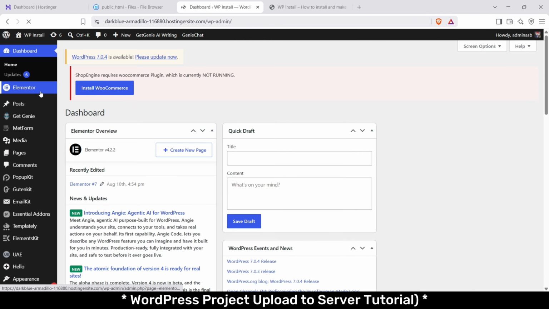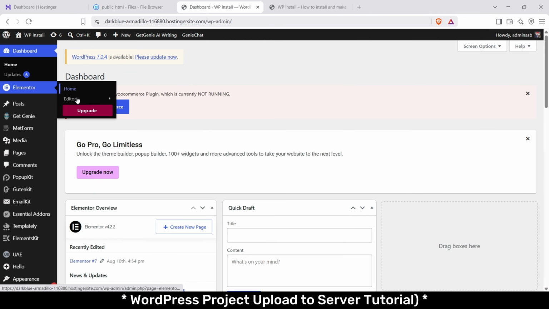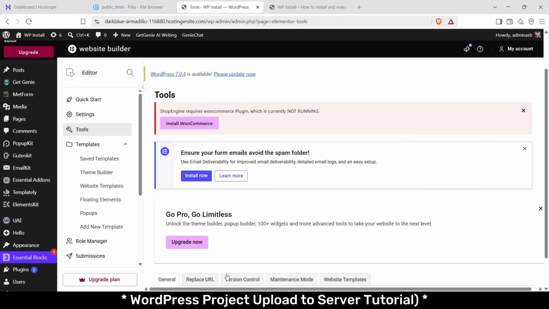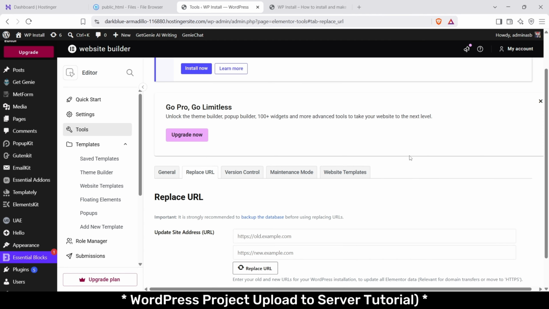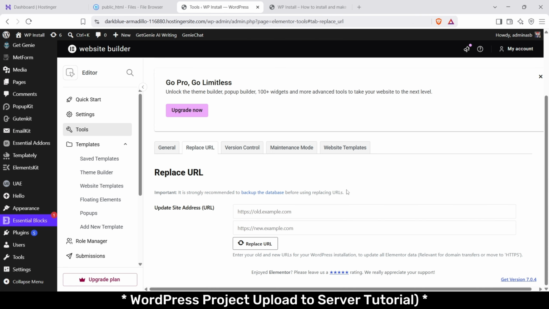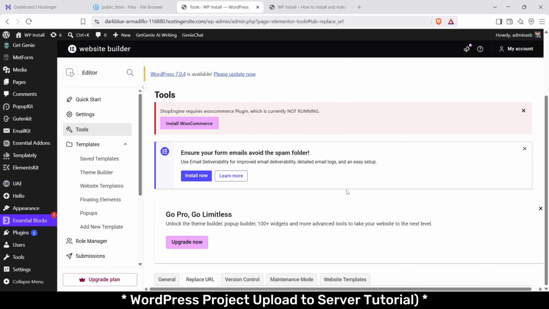So let's go back to recap again. Elementor, editor, tools. You need to replace the URLs from there as well. First, you need to replace the URL on the database side. Second, if you use Elementor, then you need to replace the URLs from this part. Okay. So everything works fine and we are done.